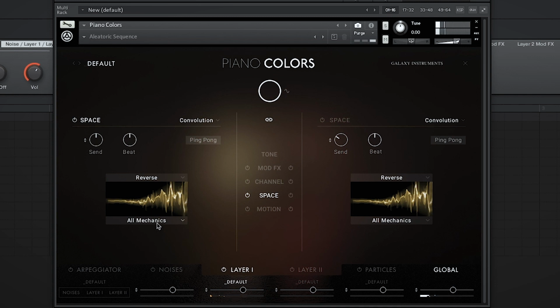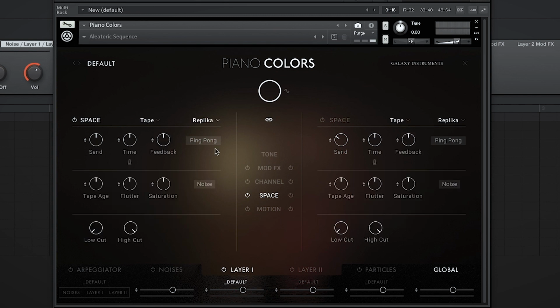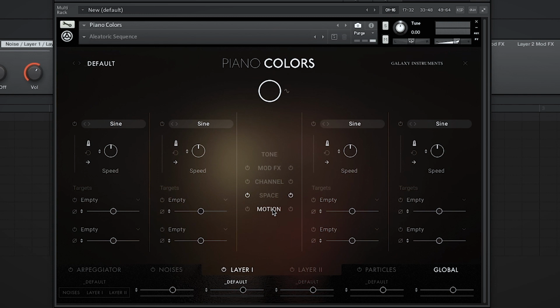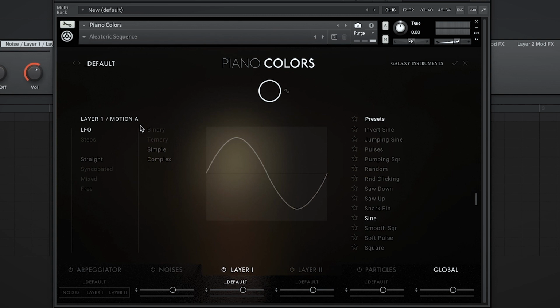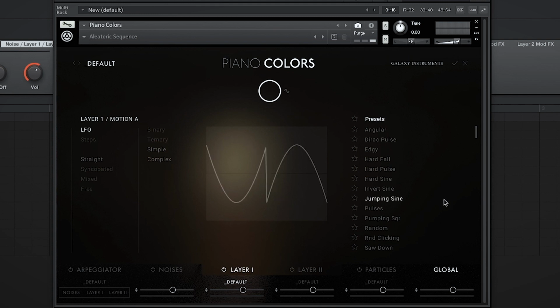And right below the expression knob, you have this handy link button, which allows you to connect the spaces between both layer 1 and layer 2. And on the bottom of the effects section, you have motion, which allows you to modulate your layer based on an LFO or a step sequencer. And similar to all the other functions within Piano Color, the motion section has no shortage in options. You get a crazy assortment of LFOs, as well as a lot of presets for the step sequencer.